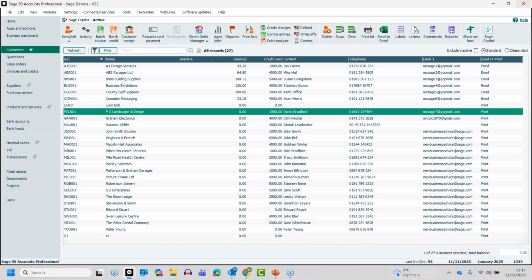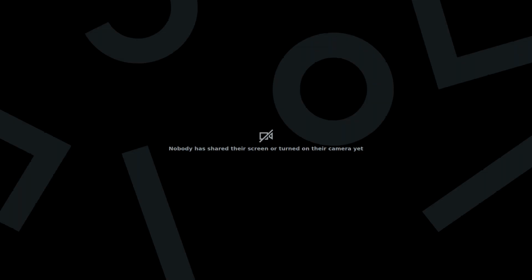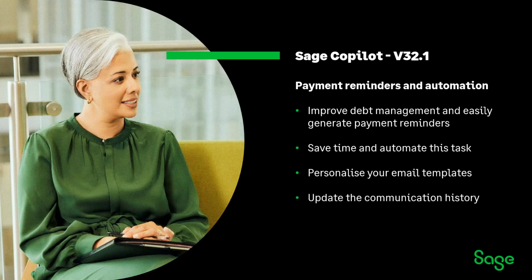Right, let's quickly pop back to the slides. I just wanted to quickly cover that, just to give you an idea of the scope of Copilot before we get stuck into the main event today, which is, find the right slide, payment reminders. So let me just switch back to the slides there. So payment reminders. It forms part of the debt management within customers, the Copilot insight within customers.